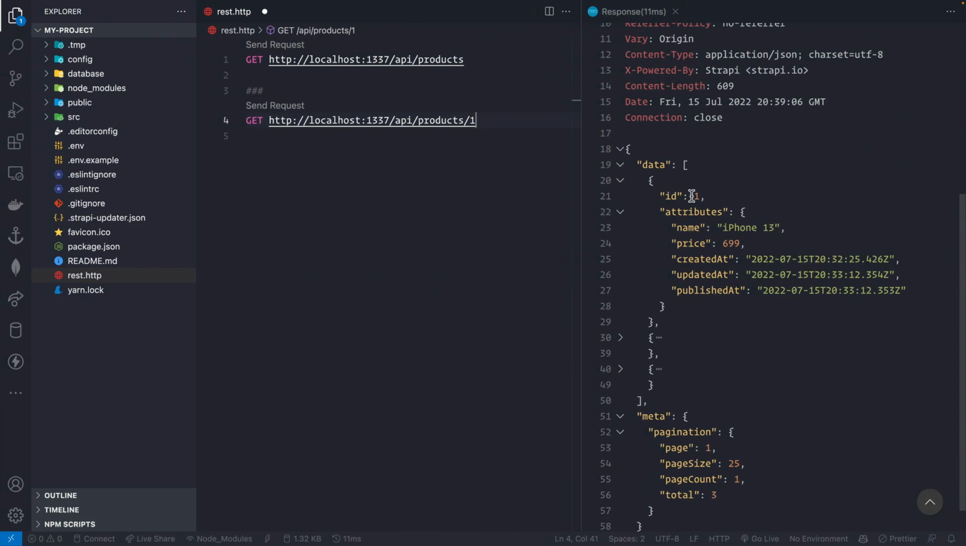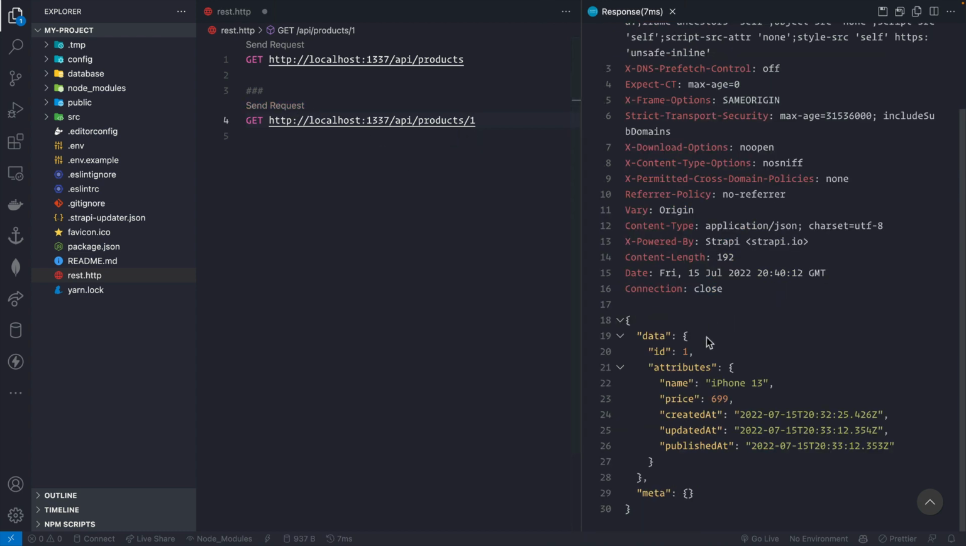So we know the ID of the product is 1. So let me click on 1 here, and let me make a request here. We see that we get back only the response for that particular product.